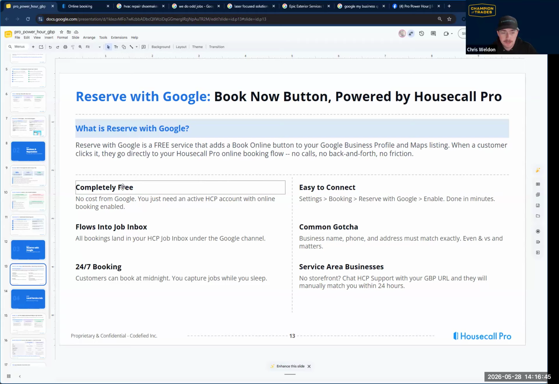You'll get pinged in your job inbox. Customers can use it anytime, day, night, 24/7. And yeah, really easy to connect. We'll show you that in a second.